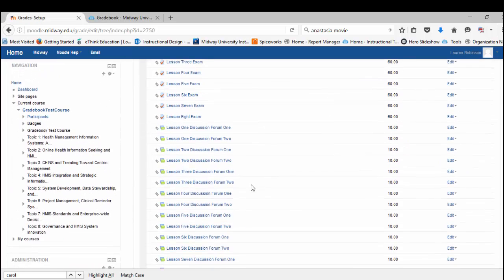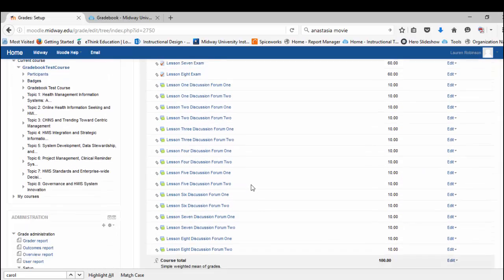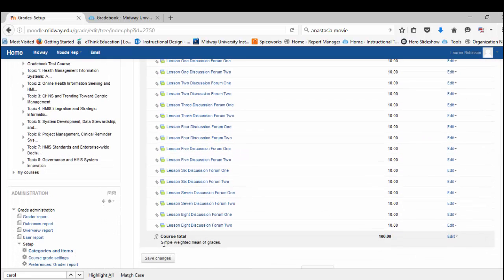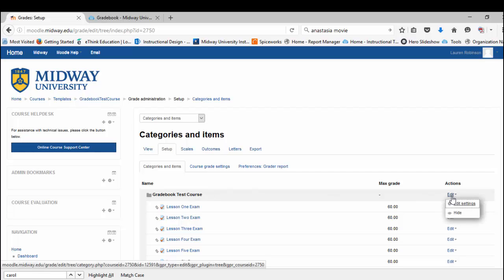So as you can see, I have deleted all of the categories except for the parent category. Here at the bottom, you can see that this is not calculating to a natural gradebook. You can see that it says 100 here and the simple weighted mean of grades. So in order to check the aggregation method, go to the Gradebook Test course and click Edit, Edit Settings.